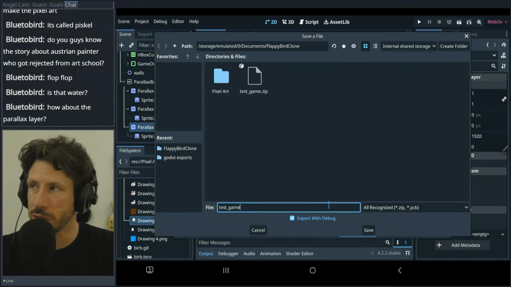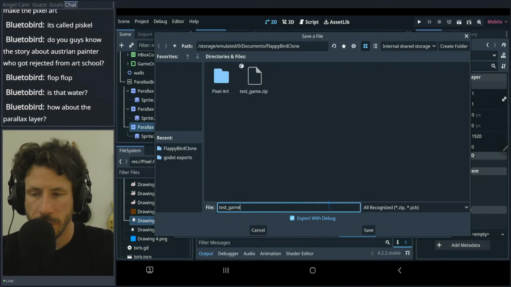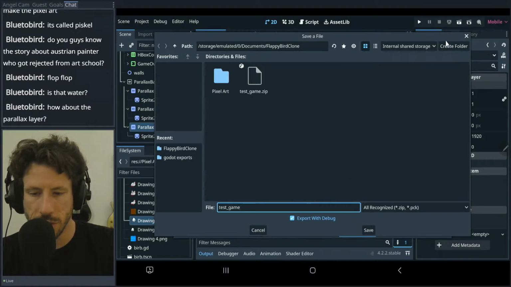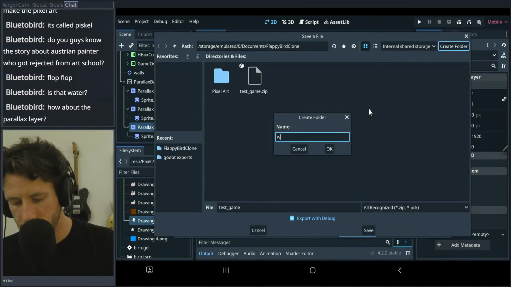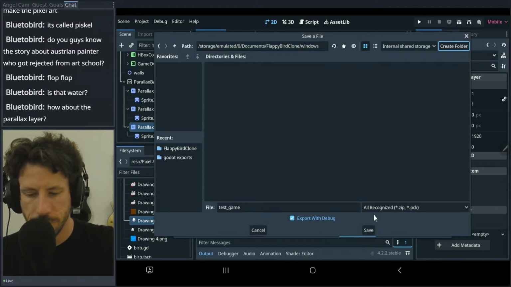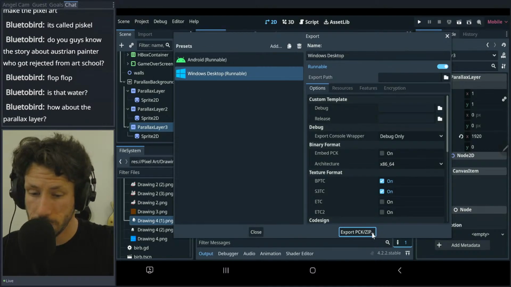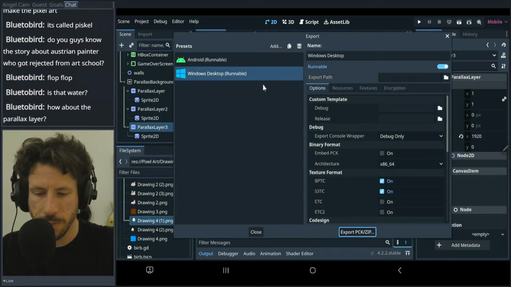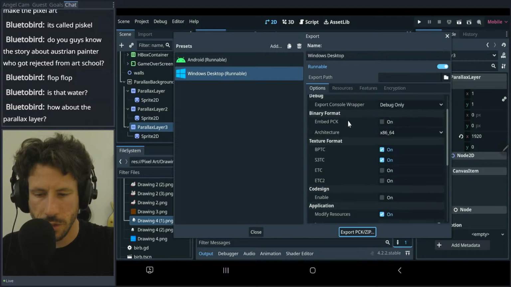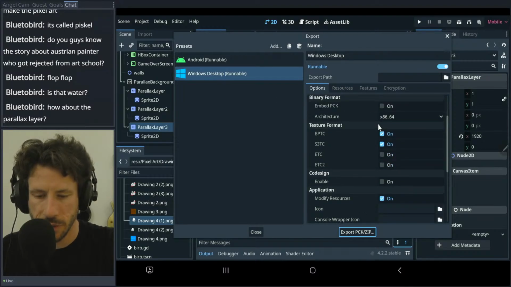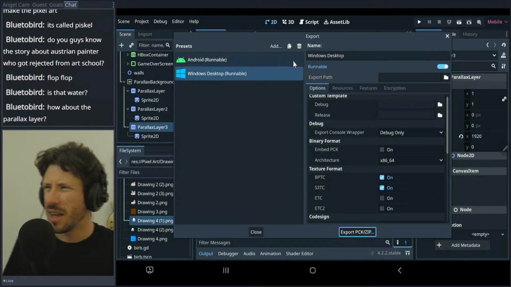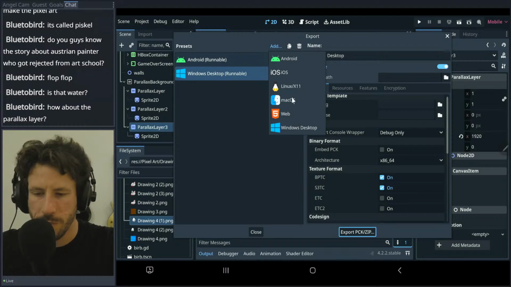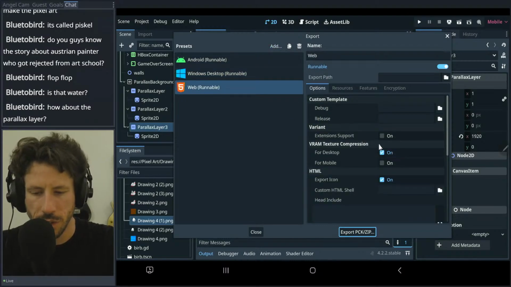I want to know if I can run this on my computer. That's going to be the ultimate test. Let's create a folder, Windows. It just turns into a zip. I'm actually debug only. Export PCK. I'm really not sure this is working. What about web? Surely web is something.